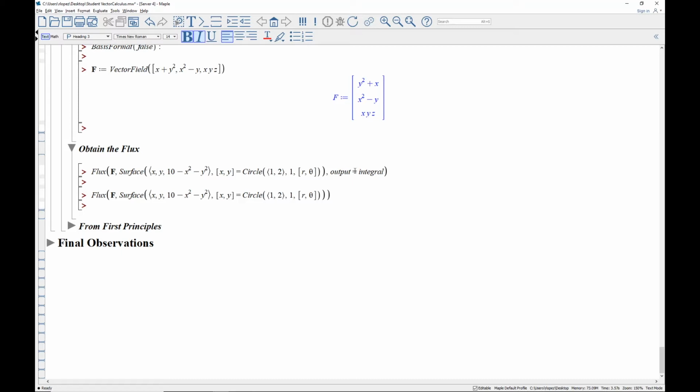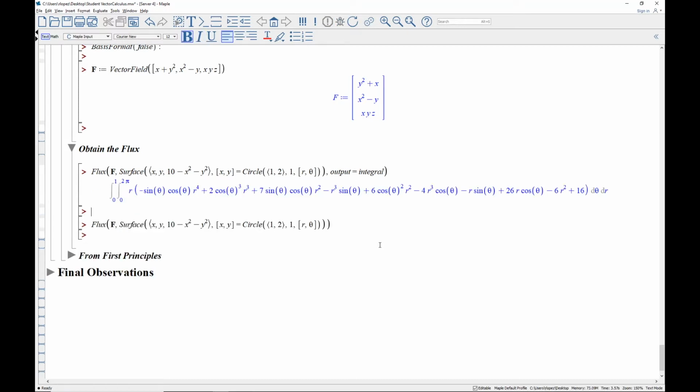And here you see output equals integral. So let me execute that. That is the integral that was in the task template. dr d theta is the extra r for the Jacobian. If you do not put output equals integral, then you will get a value immediately, 29 pi over 2.